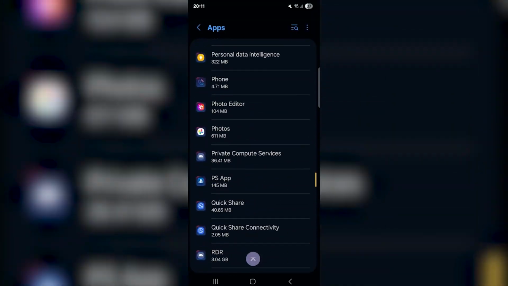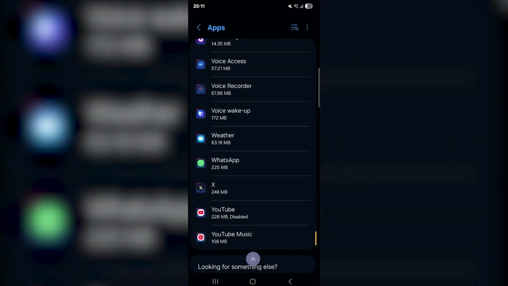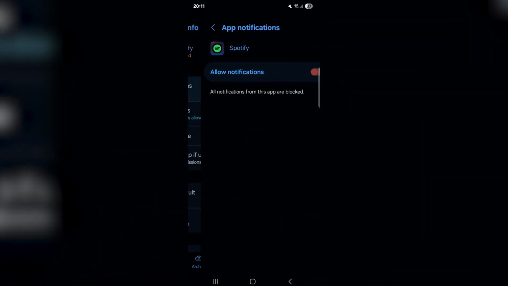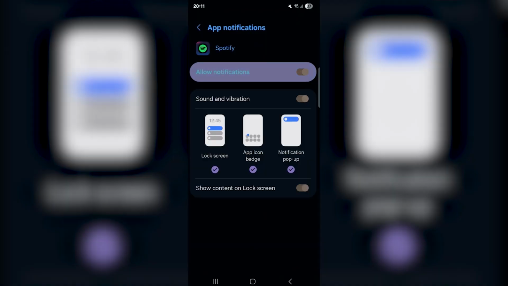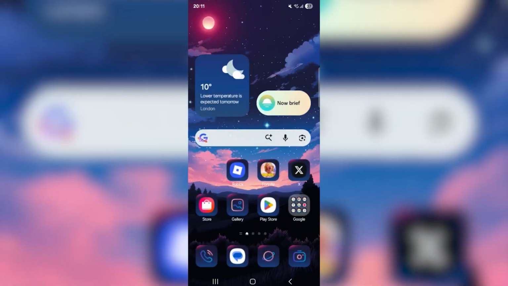So for example, if I scroll through all my apps and look for whichever one I'm going for, I found something like Spotify. All I have to do is click on that, then go to notifications, and then I can either allow notifications but change the way they appear on my screen, or I could just disable notifications entirely if one of the apps I'm using just keeps notifying me with different things that I don't care about. But yeah, it's as simple as that.